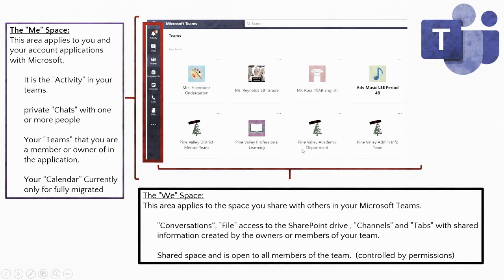In the center space, we call that the We space. Remember, we called the bar on the left the Me space. The center is called the We space. This is where you collaborate. This is where you'll see your teams, your past chats, and your new chats.